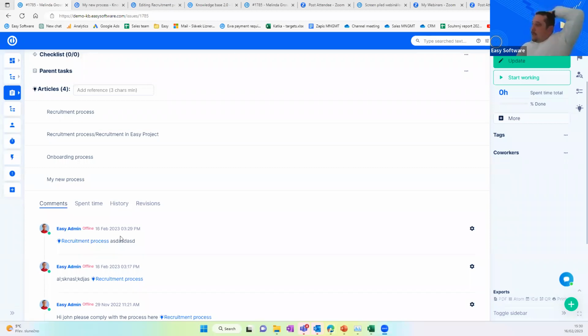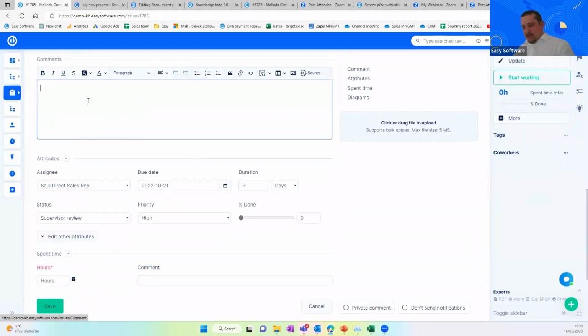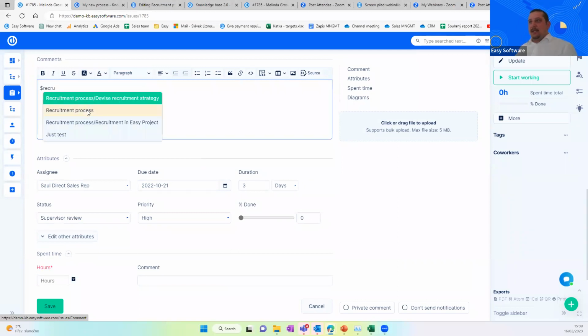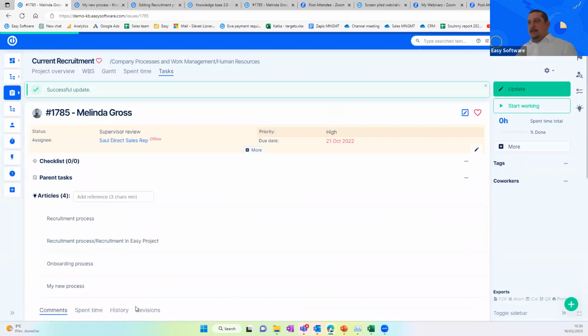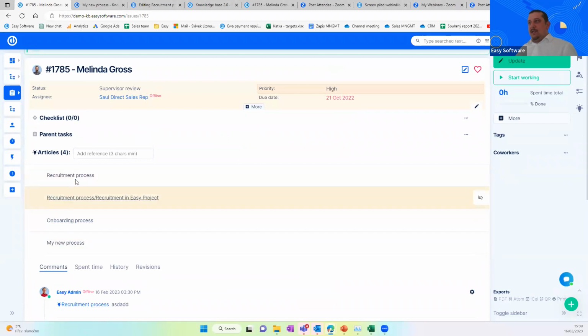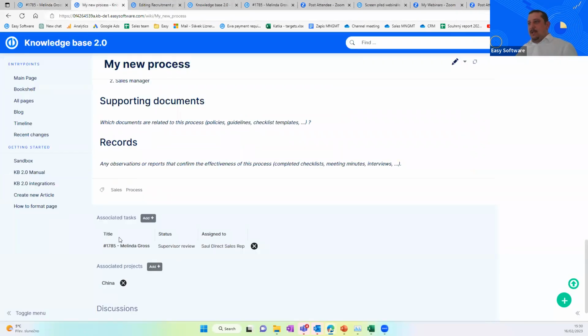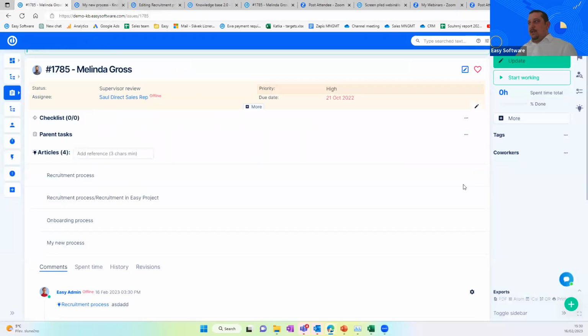So I will stop sharing. Oh, I was not sharing, Jesus. So once again, sorry. When I do update, I use the $ sign and just start mentioning. I am just putting that in the text here, and in order to have it here, I was just simply adding the task to here.